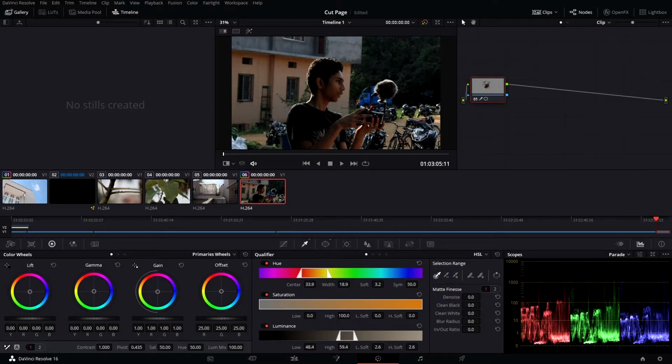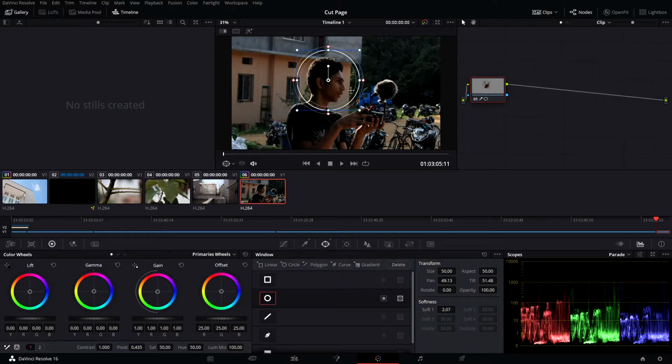You can position the shape by clicking the center point and moving it to the area you want to isolate. So this is the softness and this is the isolate. Okay, we'll keep it over here.